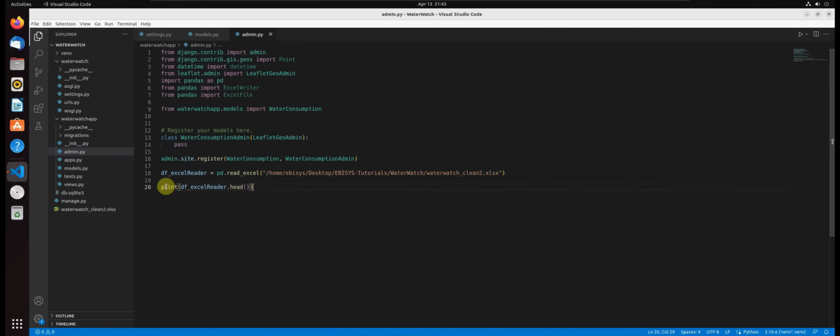Okay, we can comment out this line because now we know that the data is stored inside of our data frame. Now the next thing that we need to do is we need to loop through each record in the data frame and then write the record to our table. So let's add the code for that.